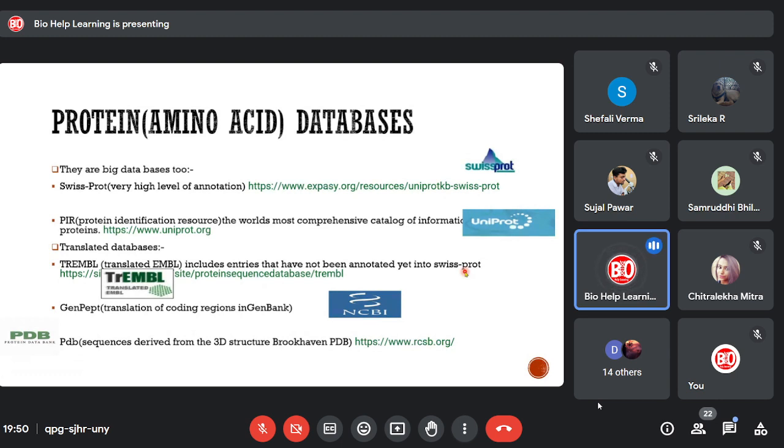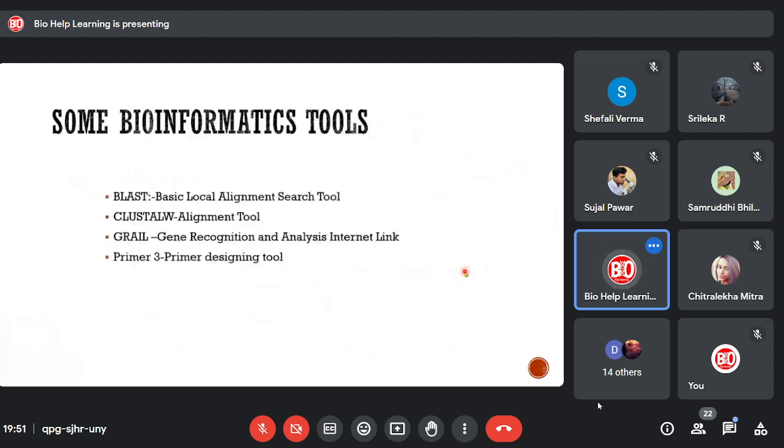So can I move to the next slide? Yeah, ma'am. Okay. So some bioinformatics tools. Here, these are also some tools. BLAST, which is very much familiar, Basic Local Alignment Search Tool, and GRAIL, Gene Recognition and Analysis Internet Link, and primer designing tools and all. Please make a note on this also.